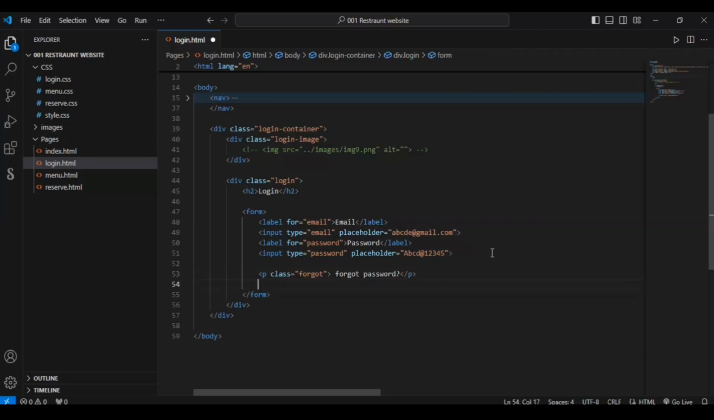Create an anchor tag, give it a dead link, and give it class btn, and write here login.